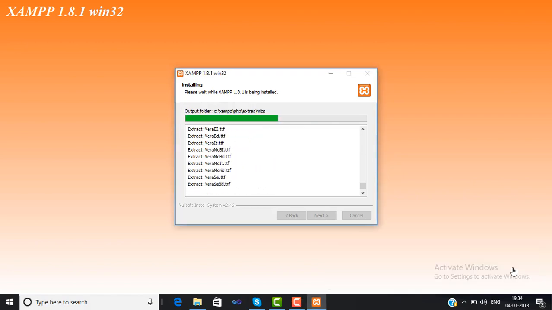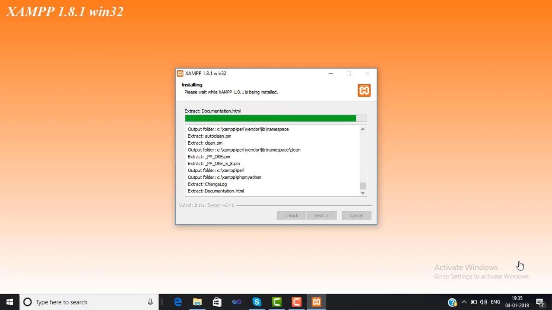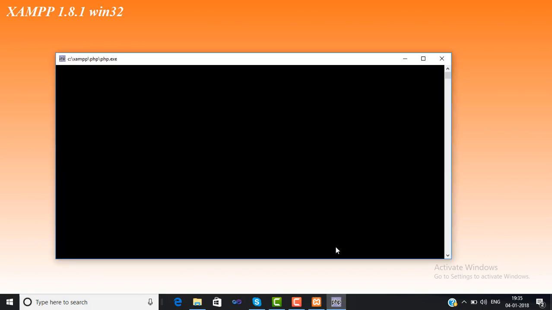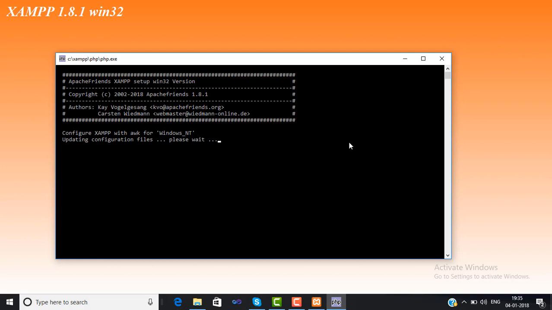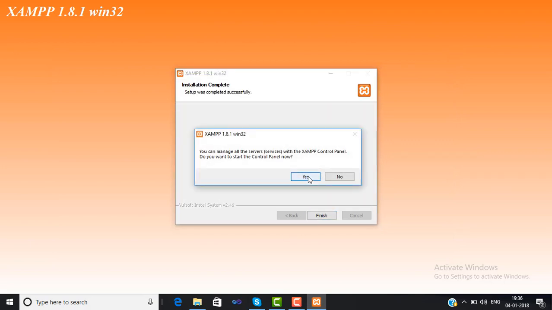During this installation, as you can see, it extracted all the necessary files that are required for PHP or the Xampp server. Here you can see that the installation is about to complete. It will take a few seconds. After the installation, this window will appear here. You do not do anything. It will automatically close. Then the Xampp server is completed, and you should click the finish button.